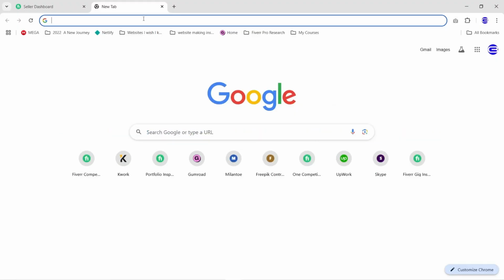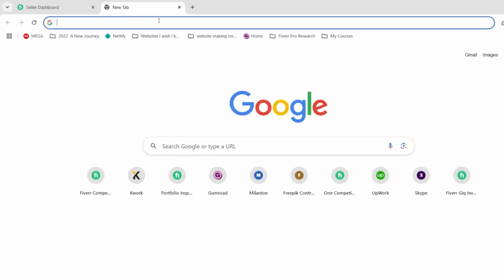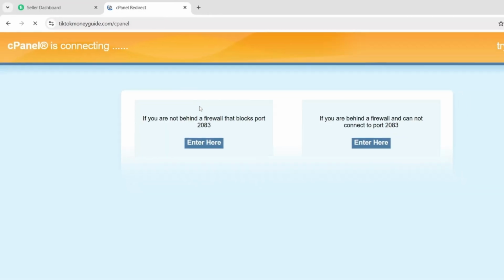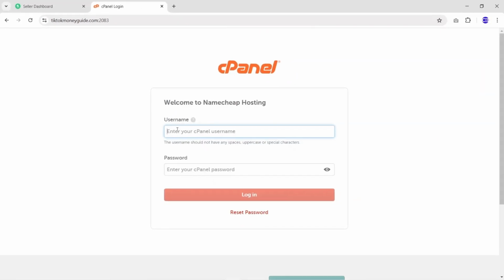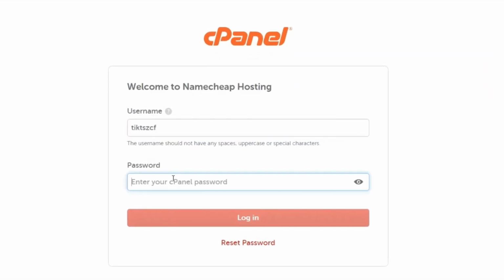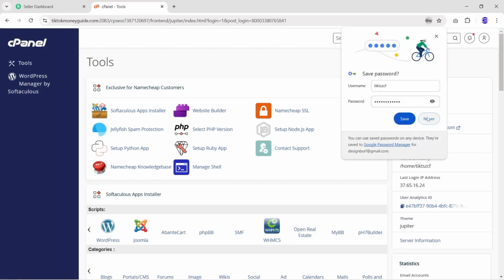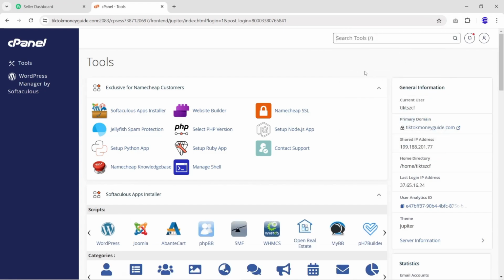Step 1. Log into your domain provider cPanel. To log in, just open a new browser tab, write down your domain name, after that type /cPanel. This will automatically redirect you to the cPanel login page. Now enter the username and password that you received after purchasing the domain. Once done, click login and you will be redirected to the cPanel dashboard. If you are using another domain provider, this interface might look a little different, but the process will remain the same. So we have successfully logged in to the cPanel.